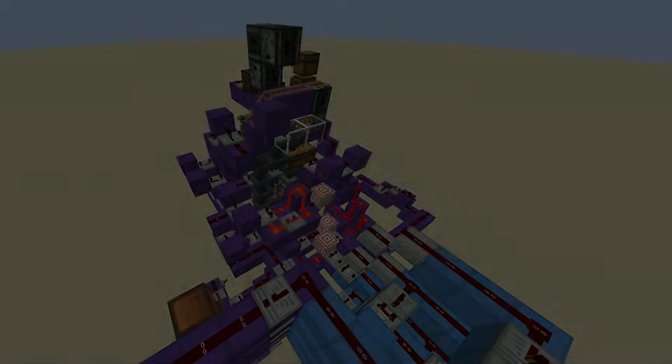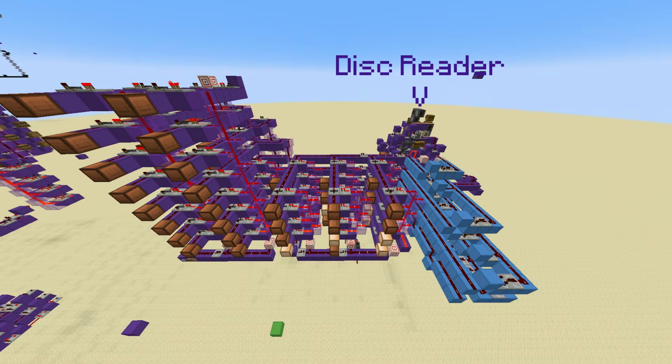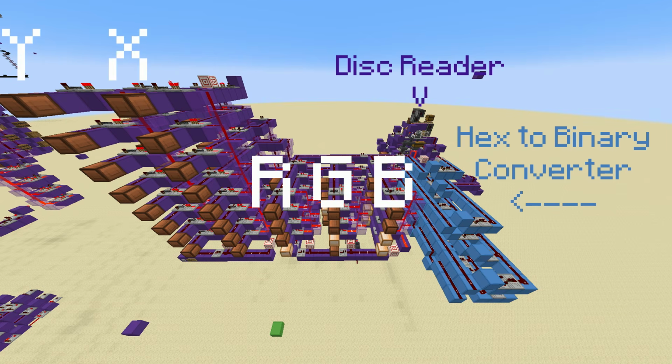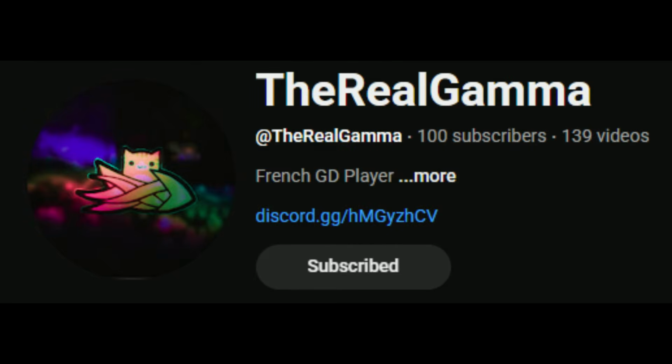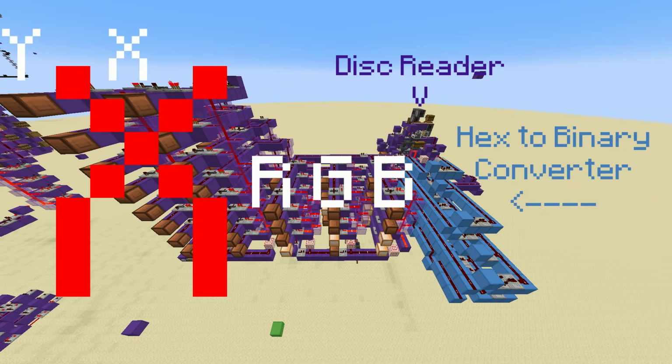So I decided to take on the challenge of making my own disk reader. And after days of work, I came up with this. A disk reader that converts to binary that then gets stored. And so I showed it to TheRealGamma, and he pointed out I didn't need an XY value.